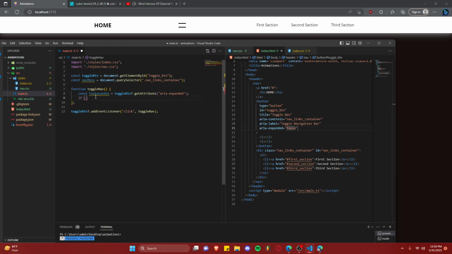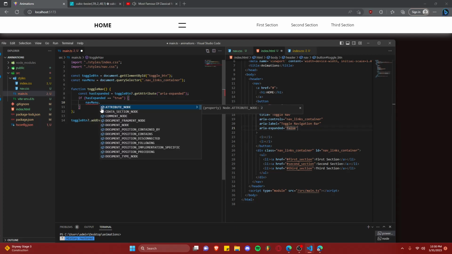Anyway, so if has expanded is equal to true, then we want to close the nav menu. So there are ways you can do this, but I know two. The first one is manipulating the class name of the element, and the other is assigning attributes to it. And I find assigning attributes much easier, I guess, for me, because you can have like data active and it's more readable in that way. So is it active? False. If not, true. If not, false.